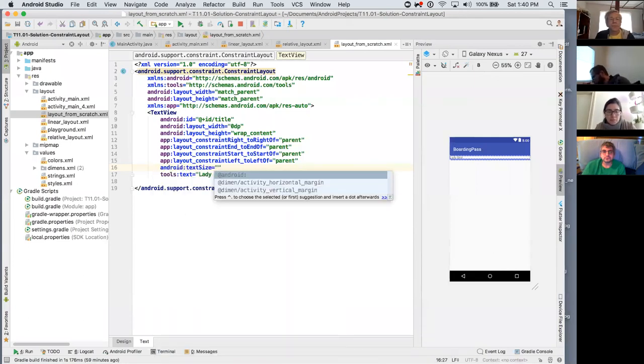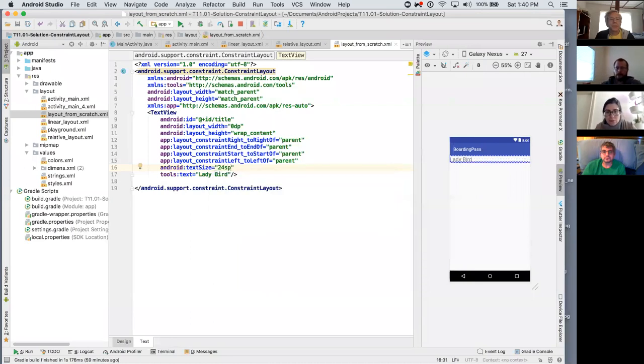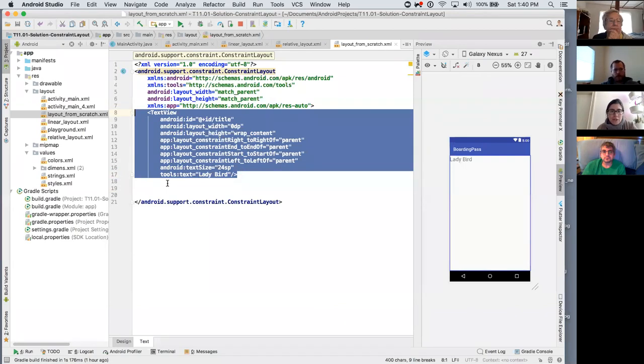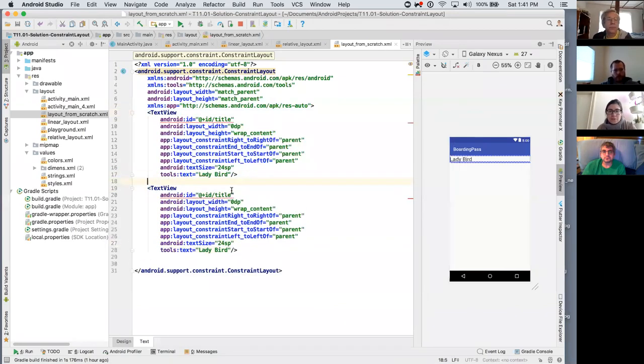I recommend to always use SPs instead of DP for font size. If that hasn't been covered, I'm happy to talk about it. For font size, that's really what you want to go with. And because I'm lazy, I do a lot of copy pasting, so I'm just going to do this.